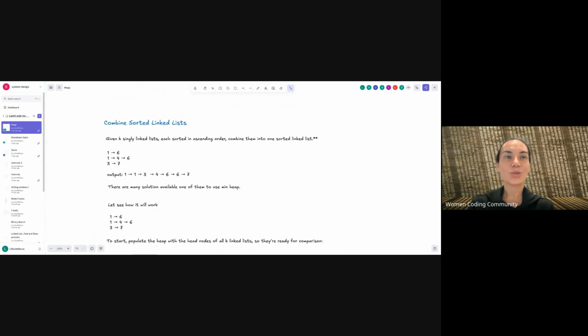Okay. Now the description. What needs to be solved? You have to combine sorted linked lists. Given k singly linked lists, each sorted in ascending order, combine them into one sorted linked list. So as an input, you have k singly linked lists. This is our first linked list, this is the second, and this one is the third one. What you need to do is combine them and preserve their ascending order.